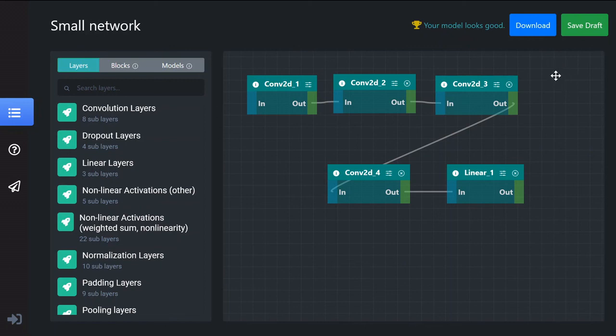Now you can simply download this model and you will get a zip package in which you will get a training notebook and this model loaded for you. You can follow the instructions provided in the README and upload the package on Colab to train your model.